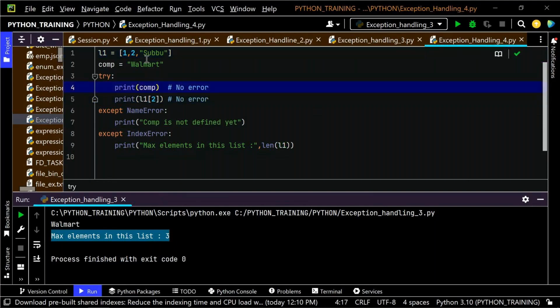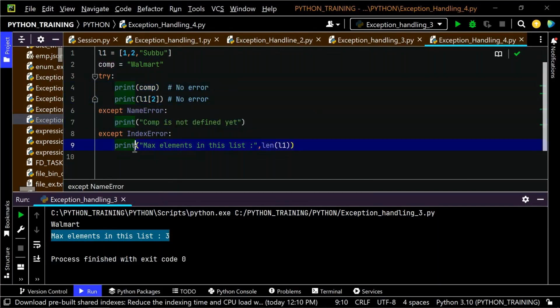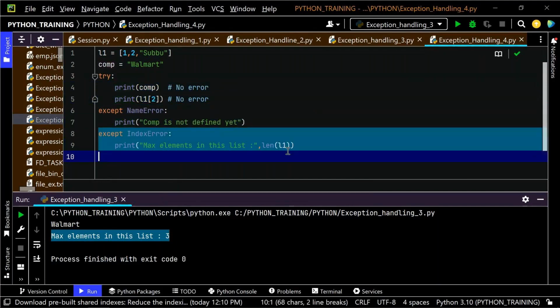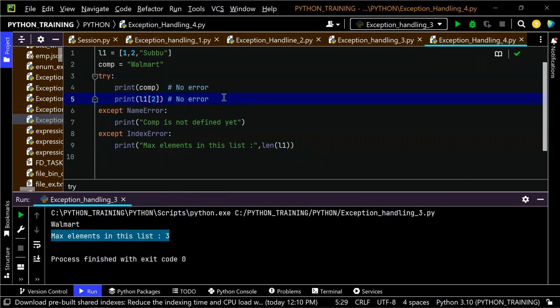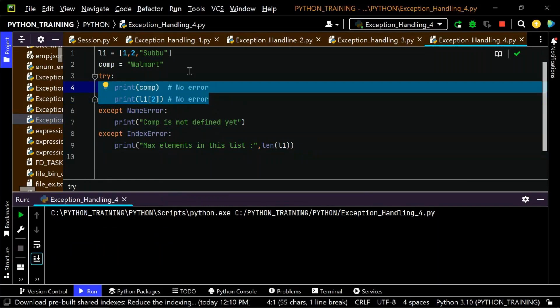It is going to print Walmart, then Subbu. This exception block 6 and 7, and the last except block, basically you can say 8 and 9, it is not going to be executed. So what will be the output here? The result will be Walmart Subbu. If I'm running this program, here you can see Walmart and Subbu. So this is how the try with multiple except works.